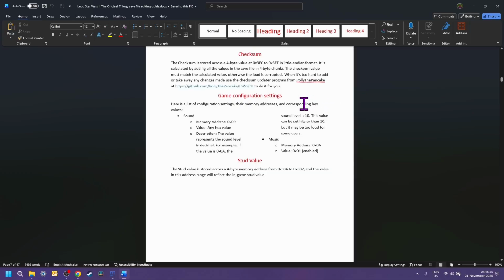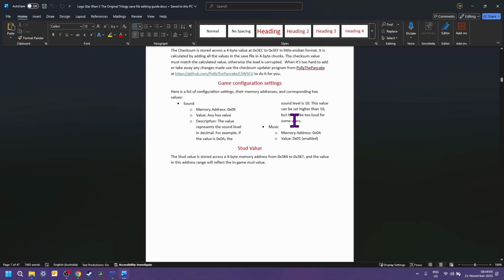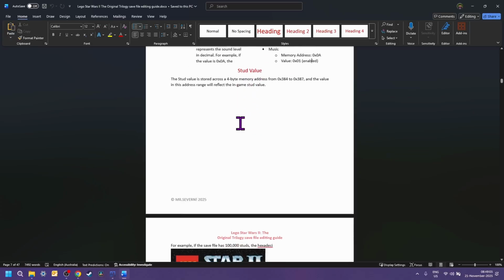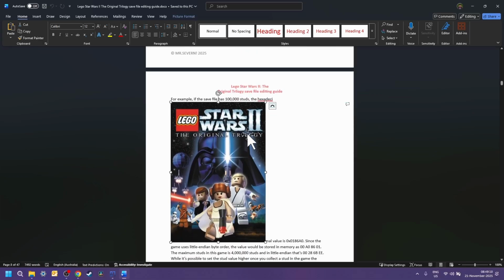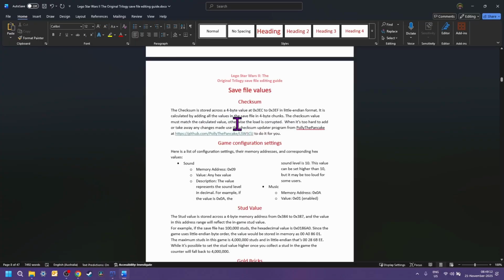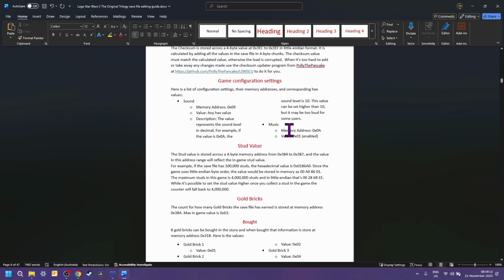Here is the game configuration, and it's only really sound and music in this one because I didn't see any autosave in this one. Oh, so I'll have to update the repo. That's probably an element left over. I'll make sure to update the repo before this video gets out. So just make sure to download the latest version, whatever it is, at the time you're watching.